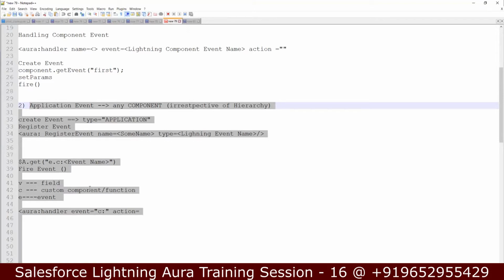Within the application, anybody can handle the event. That means top, down, bottom, right, left, all the directions. Whenever you want an event which travels in all directions, we can call it an application event. So in today's class, we will see one practical implementation of application event.